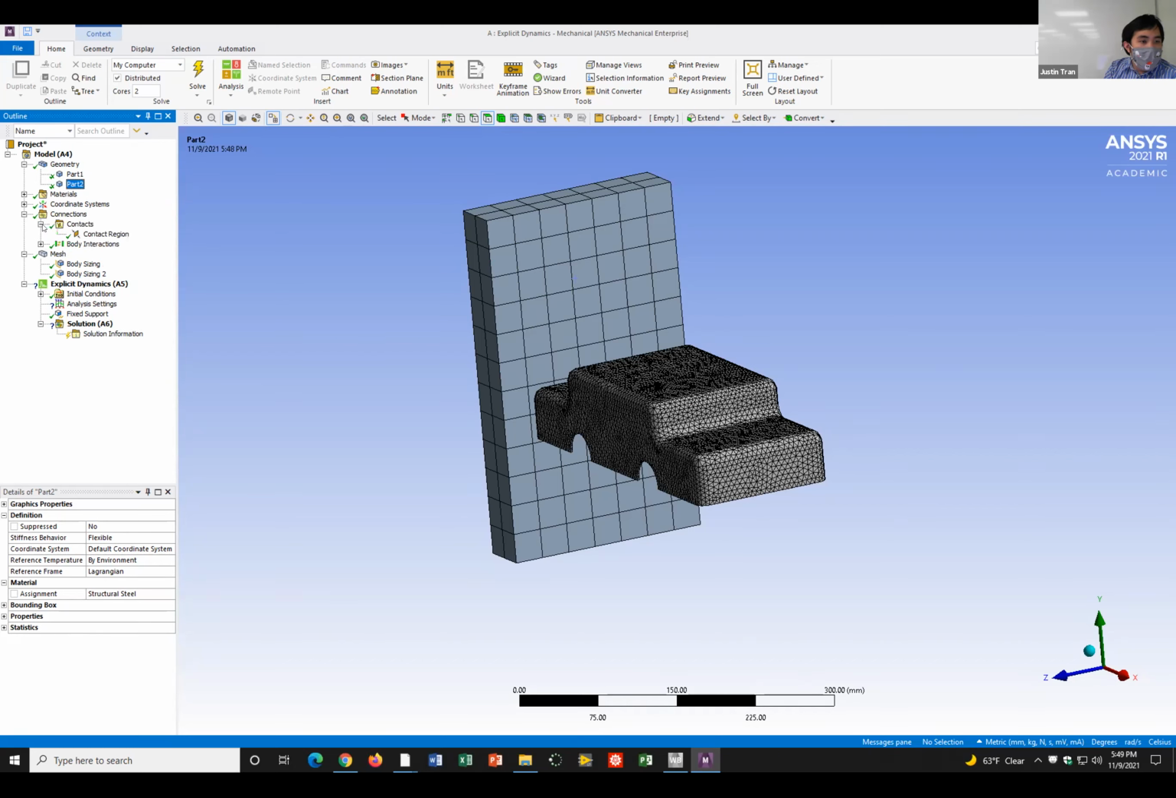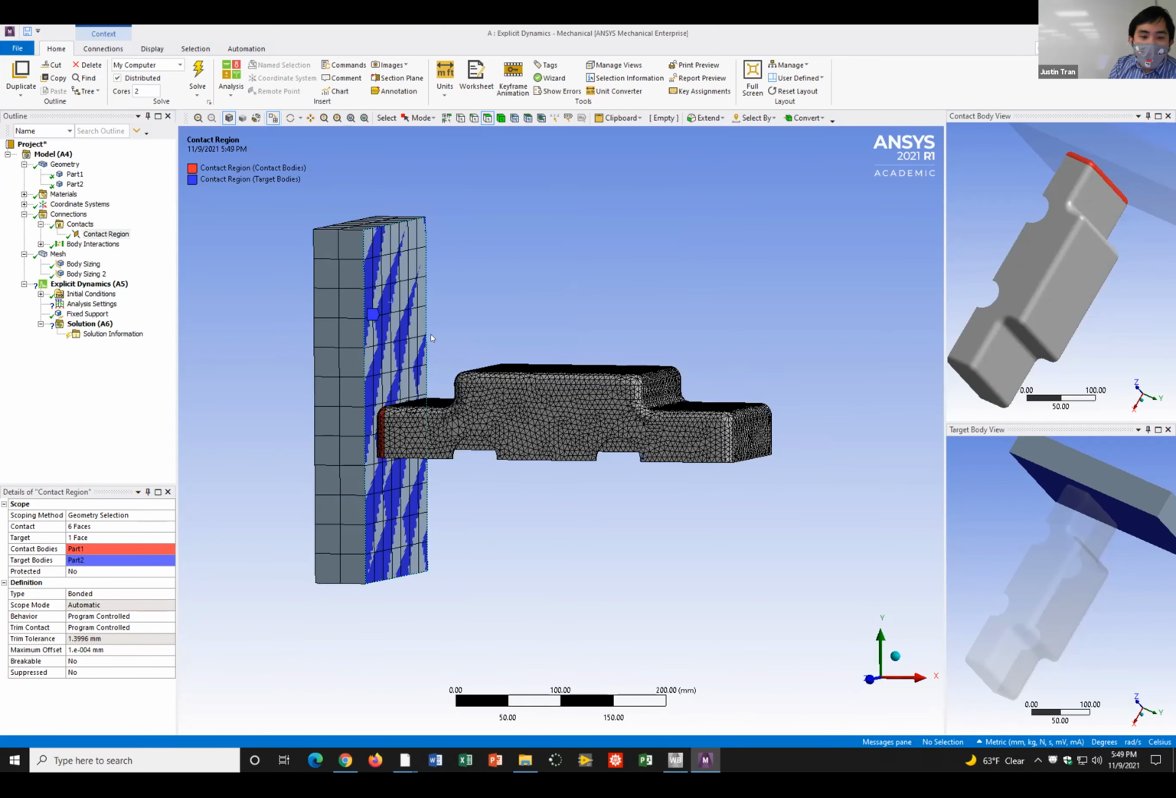Oh yeah, one more thing. I forgot to do this. Right now, because the car is actually in contact with the wall itself, ANSYS automatically generated a fixed, bonded support between them. Okay, we don't want this. We want the car to be able to hit the wall and bounce off, just like you would expect from a normal car crash.